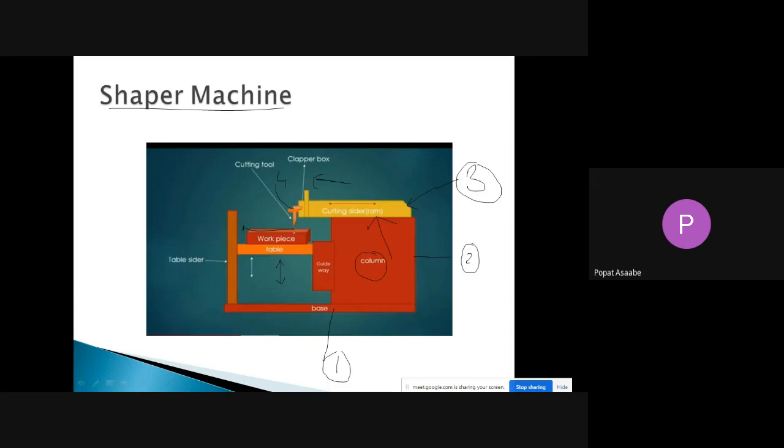Now, which points do we have to remember regarding shaper machines? A shaper machine is nothing but a machine tool. It consists of a single point cutting tool, and that tool is fixed with the help of the ram. That ram is mounted on the column, and inside the column is the driving mechanism. With the help of that driving mechanism, or quick return mechanism, we can reciprocate the ram. When the ram is reciprocating, the single point cutting tool is also reciprocating, and it removes the metal from the workpiece.